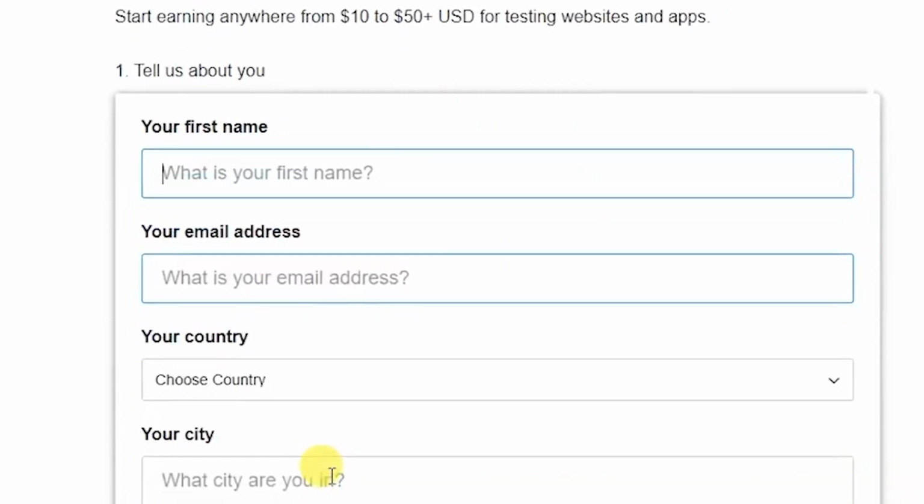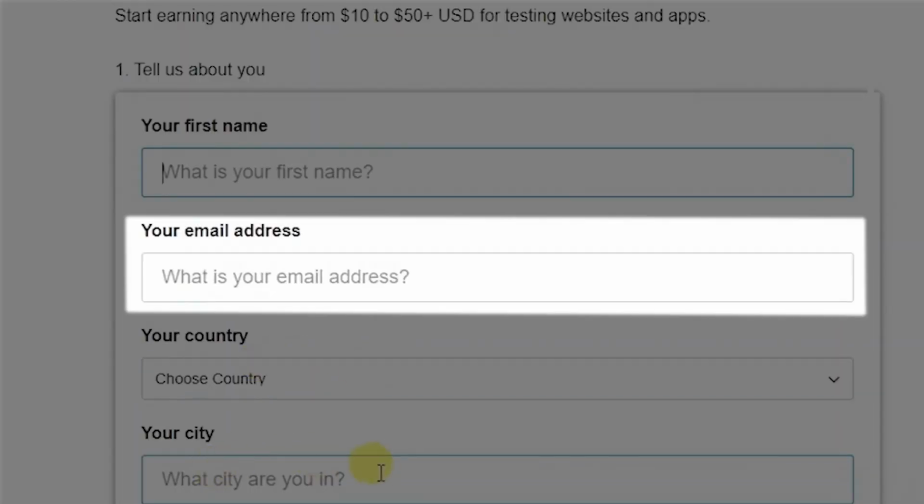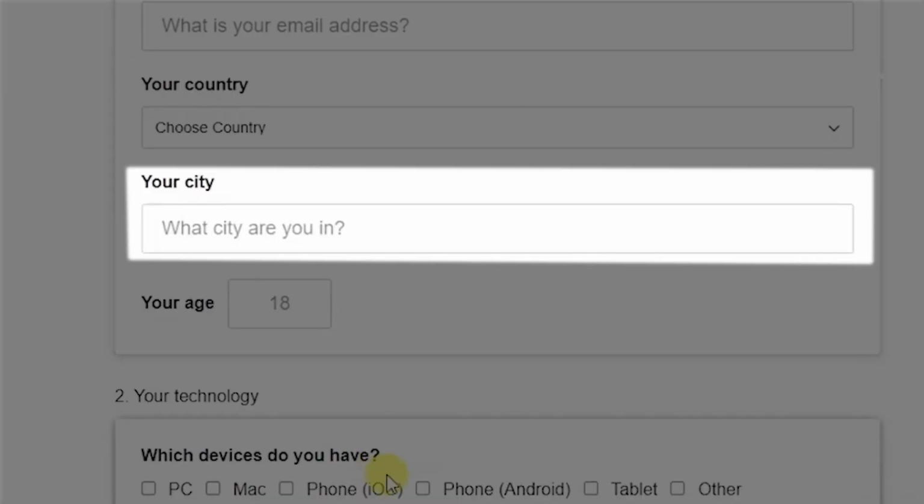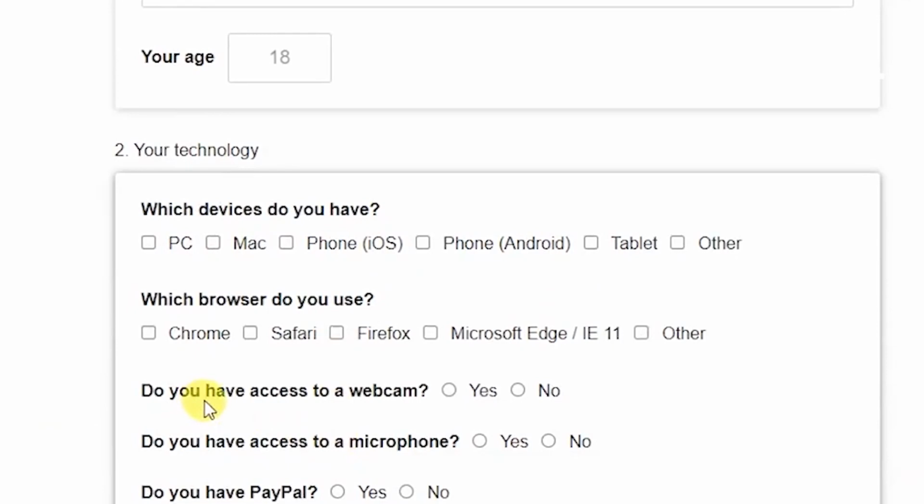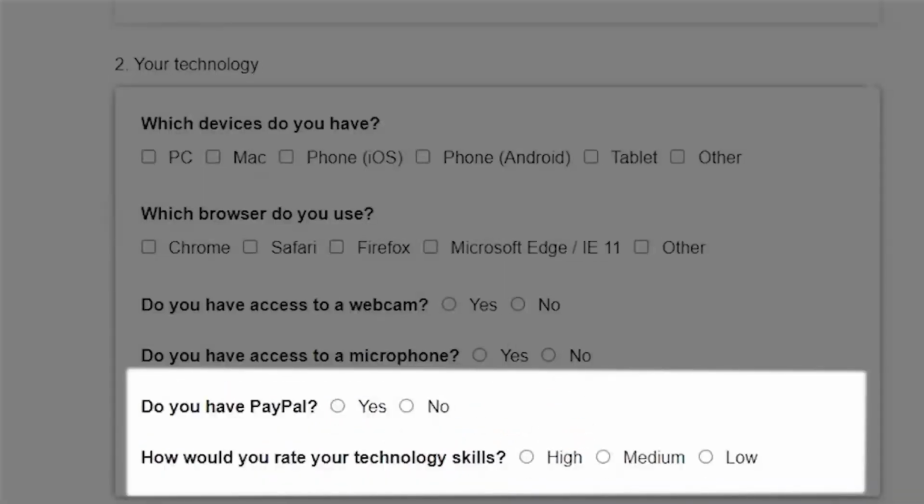So you must enter your first name, email address, country, city, age, and the browser and devices you are using. You'll be asked if you have a webcam, and you should respond yes, just like you would for a microphone. The device you are using and your PayPal account will also be asked.